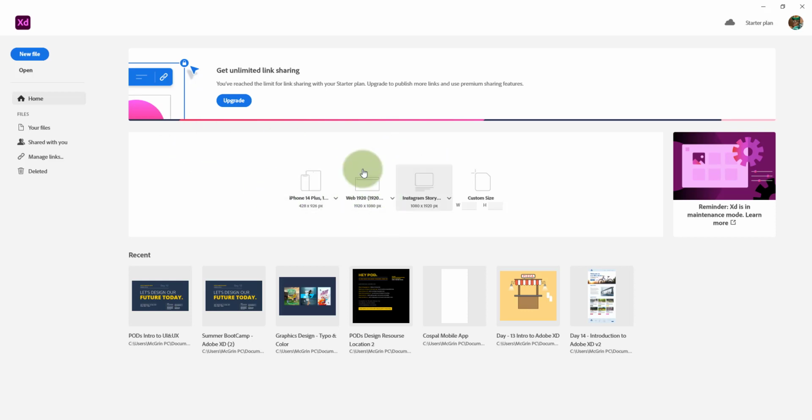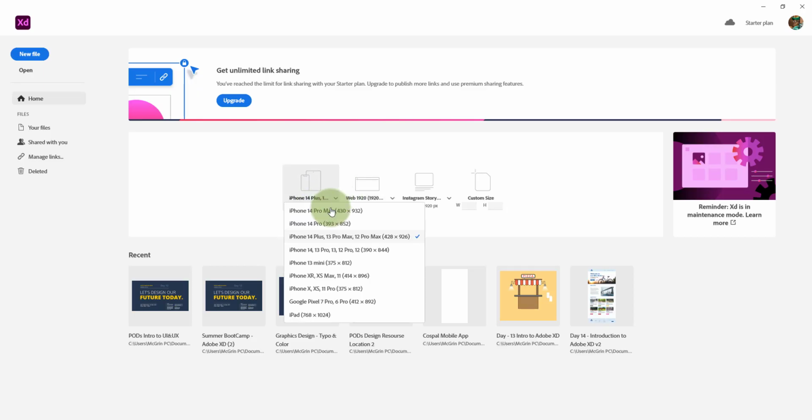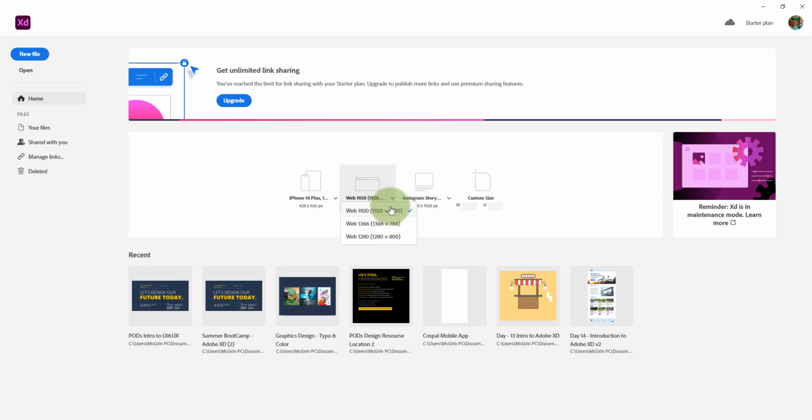So I'll go ahead. First thing that I have here is a template section where I can select a template. What am I designing for? Like I said, if you are designing for mobile, you can select a mobile here. If I click on this drop down arrow here, you can see I can design for iPhone 4, iPhone 14 Pro Max, iPhone 14 Pro, different sizes, different specifications. And then I can also design for web. Web comes in different sizes as well. What helps you to decide?